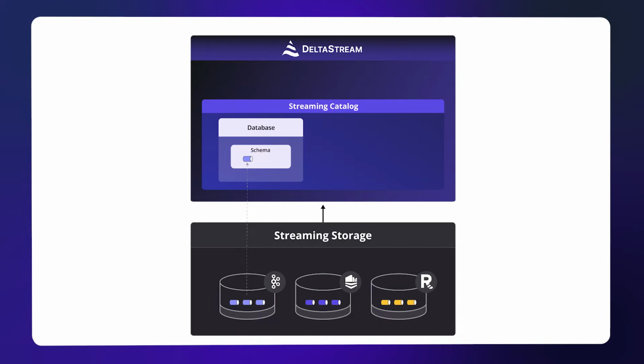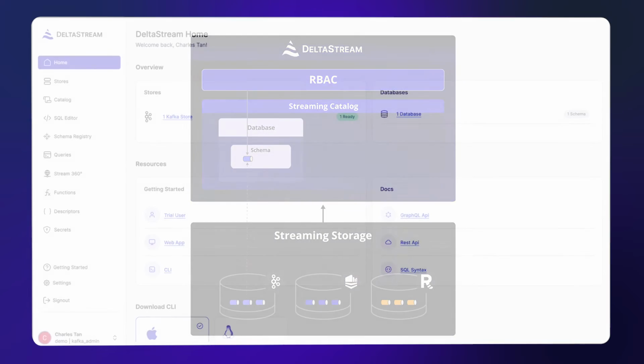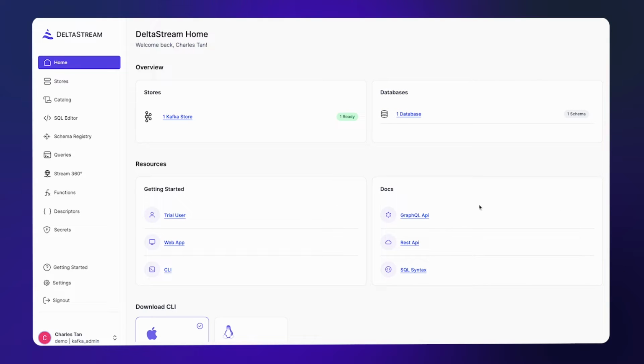Organizations may only want certain users to have access to certain data streams, so this is where RBAC comes in. With DeltaStream, users are assigned roles, and access to relations are granted through these roles. Let's see how this looks in the DeltaStream console.